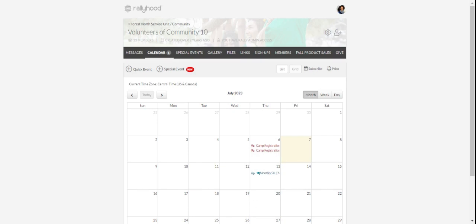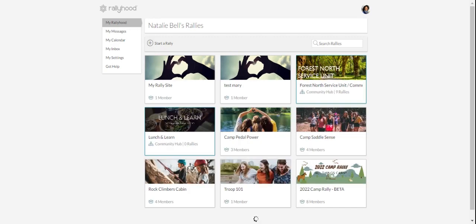Now, if you'd like to go back to your Rallyhood dashboard, it's very simple. You can click on the Rallyhood logo in the top left corner, and voila, you're back at your Rallyhood dashboard.